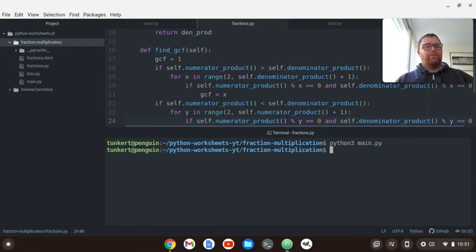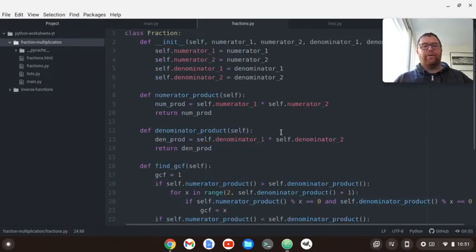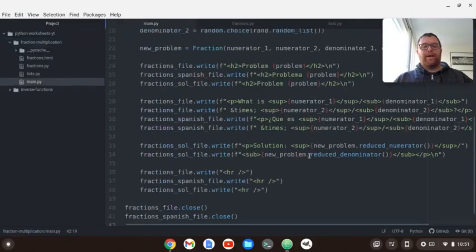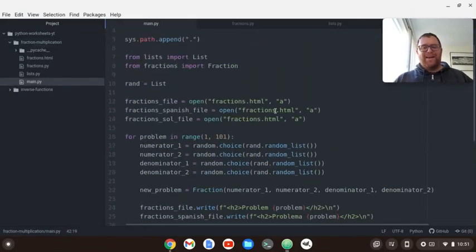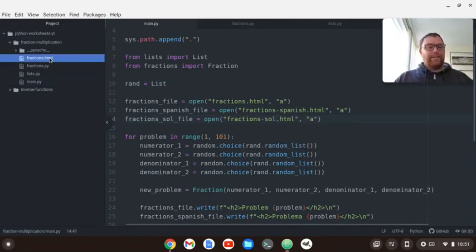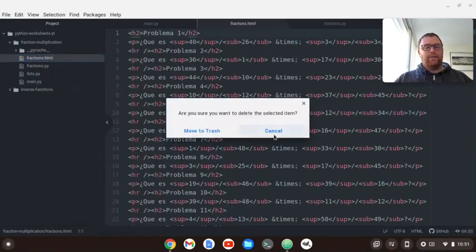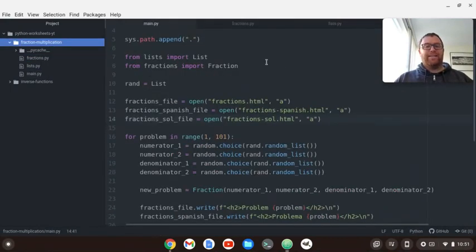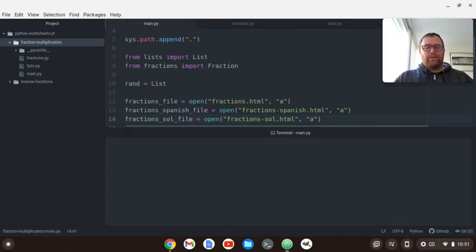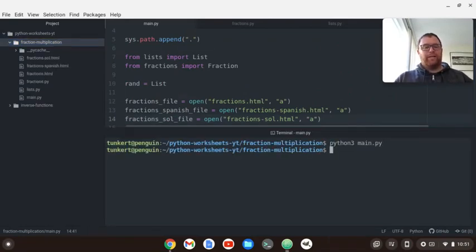But we only wrote to one file. So that actually is an issue. So what did I do up here? Let's look into my main.py. All right, so I forgot to change it. So everything's going to be written to the one file. So I'm going to write fractions Spanish.html, and let's do fraction solution.html. Okay, and let's again delete this. See, like everything was added in that file. Okay, and let's bring up my terminal. Let's run it. Okay, so now we have 3 HTML files created.